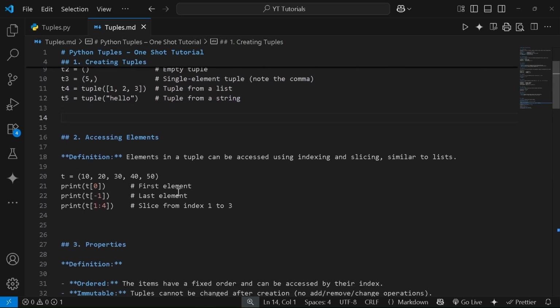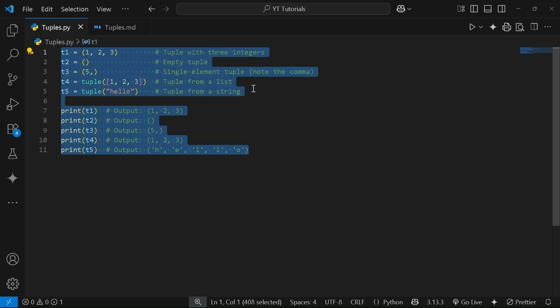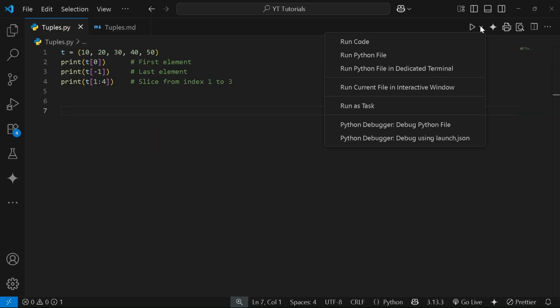So this is how you can define a tuple in Python. Next is accessing elements. Here is the definition: elements in a tuple can be accessed using indexing and slicing, similar to a list. The accessing process is similar to the list, which we have seen in many other tutorials. Let me show you here. I am just changing this. Let me run.